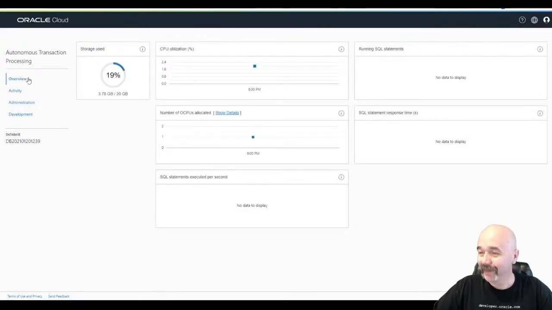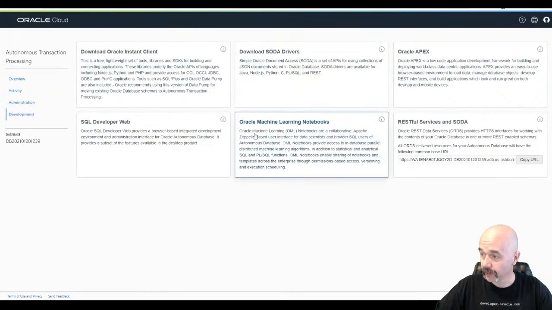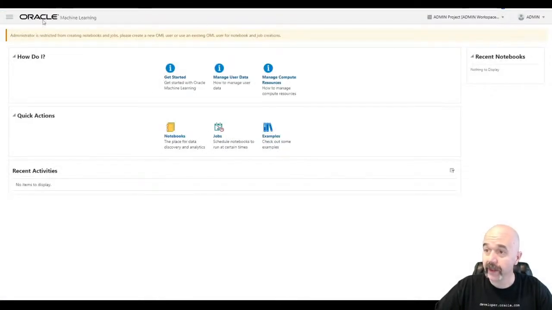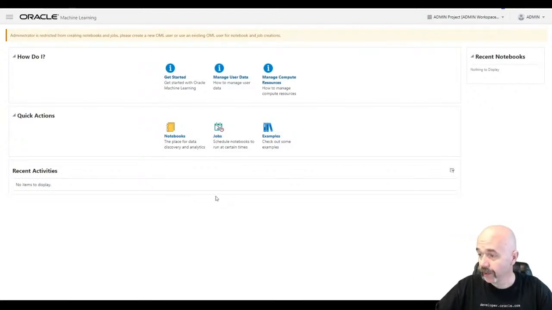There we go. That'll bring you to a screen like this, and under development, you'll find quite a few really useful tools in this area, but the one we're focusing on is Oracle Machine Learning Notebooks. So when you click on that, you'll get into this area. You'll have to log into that. But in here, you'll find a place for creating notebooks, running jobs, and of course, a lot of helpful examples and some other information. And if you need a little extra help, just click on these eyes up here for information, and it'll take you to some documentation to help you get going.